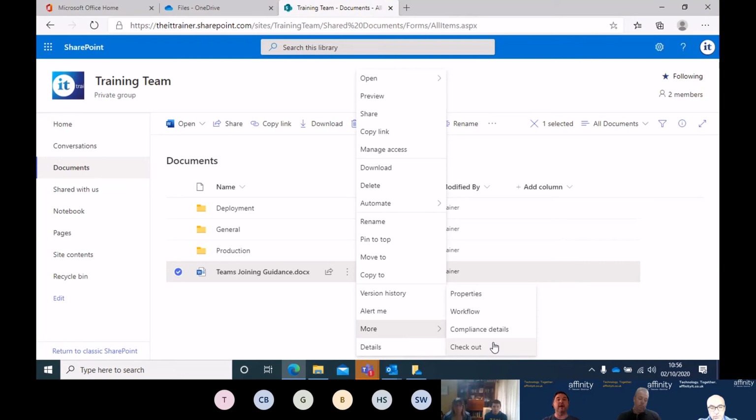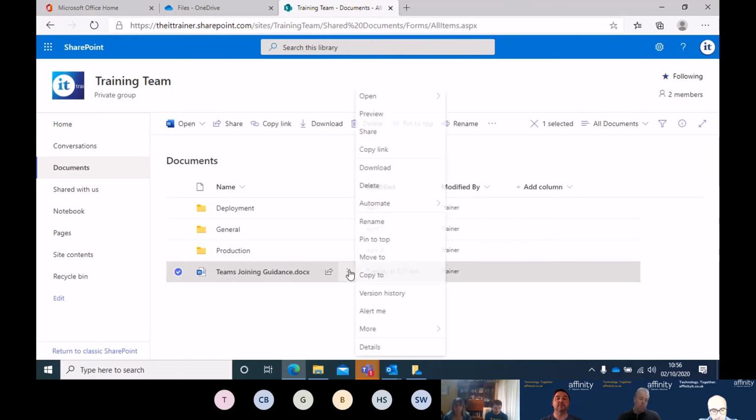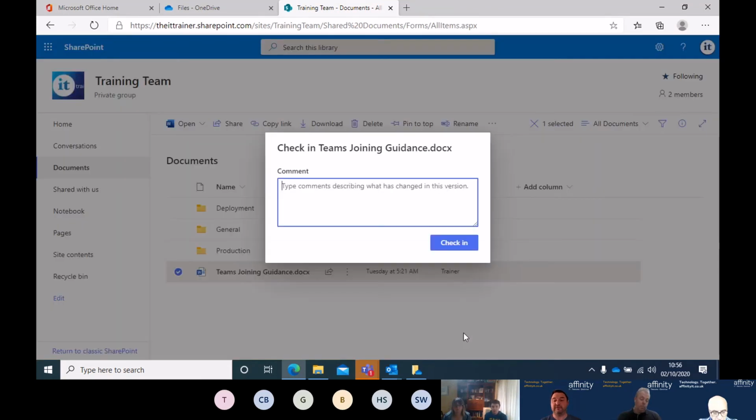It goes out to you. Everybody else sees a read-only version of the original. And then when you check it back in, they will get to see the new version. So I'm going to check it out here. When you check it back in, you get the option to write in what changes were applied to it. We can see it's checked out. When I go to check it back in, we can discard checkout as well. But when we go to check it back in, type in comments, new version.